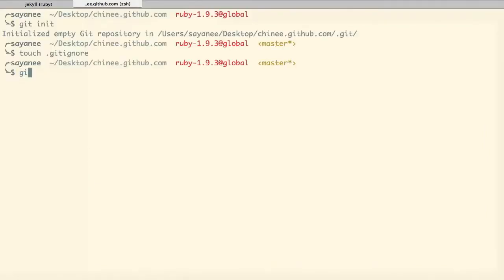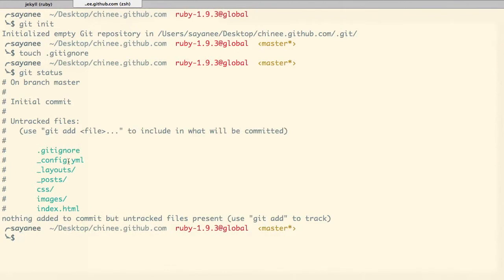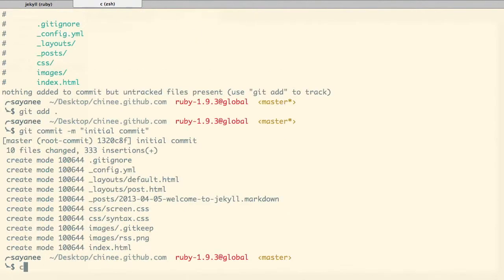Now let me do a git status. And yep, _site is not included here. So now let me go ahead and add in everything and git commit. I'll just call it initial commit. Alright, that looks good.